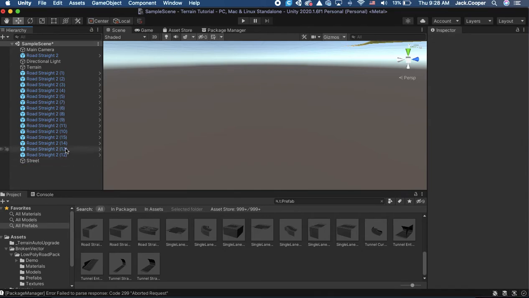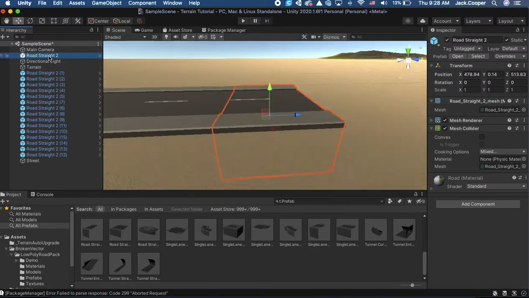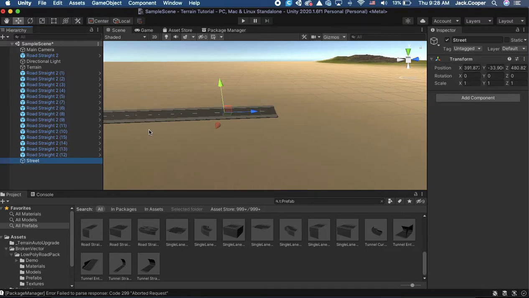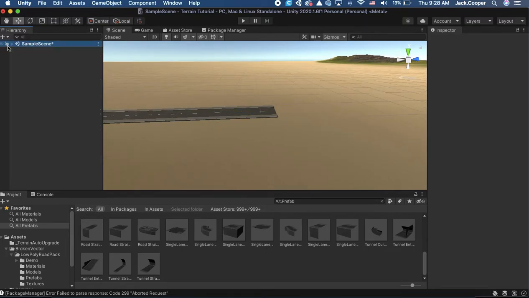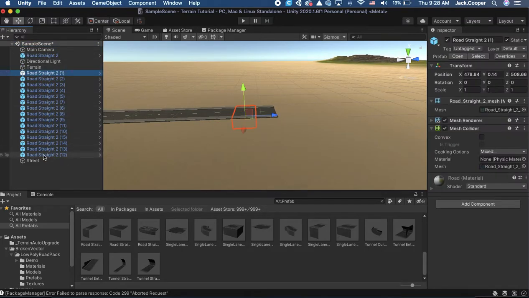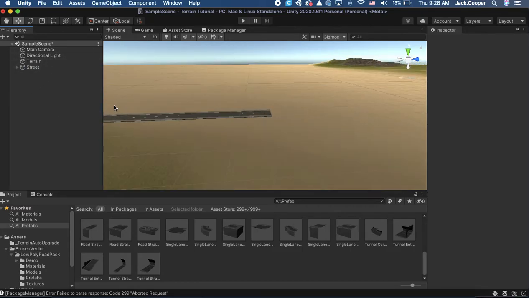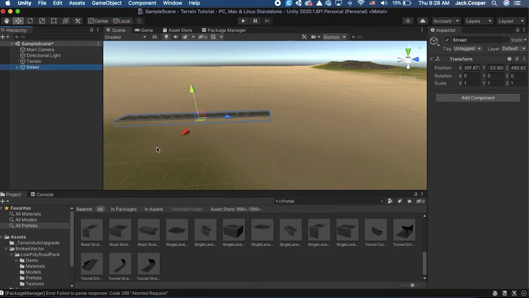But eventually, once you name your streets, you might call it Main Street, or whatever you want to call it. Okay, so now I've got that, and let me select all those pieces of road, plus that first one, and I'm going to drop them into street. Now I can organize them almost like folders. And when I now select street, it grabs me all of that.